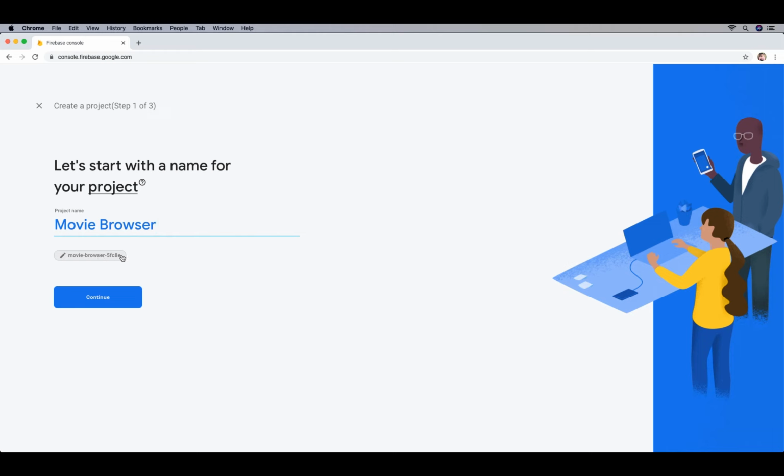moviebrowser-5fc80.firebaseapp.com. If I want, I can customize this by removing this. But then, of course, if I try to save, it says that, hey, it's already taken by someone else. Probably I can type here React-movie browser. It says even that is also taken by someone. So I'm going to just type here React.js-movie browser, which is available for now.